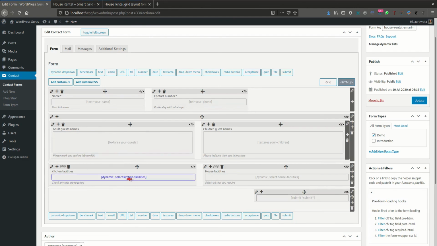Here, the dynamic select has a couple of filters that are built in, and you see this little PHP tag appears automatically when you insert a dynamic select. By clicking on this, you are given the set of filters that can be used, and one of them is the taxonomy query. So we're going to use a taxonomy query. This filter is quite handy. Just click on the link, and this will automatically copy the helper code to your clipboard. And now we can paste this into our functions.php file.